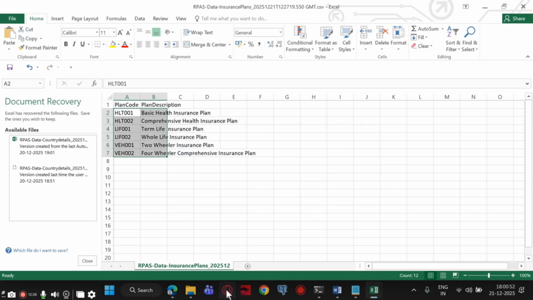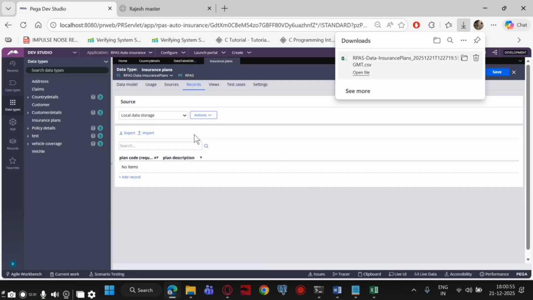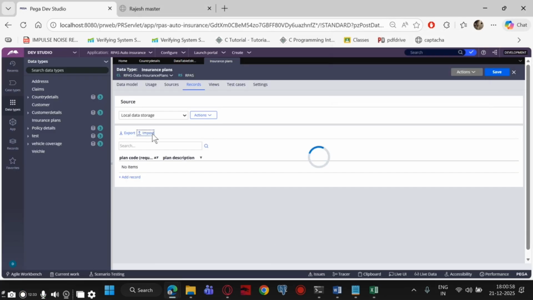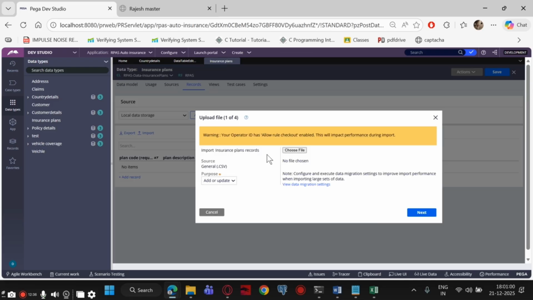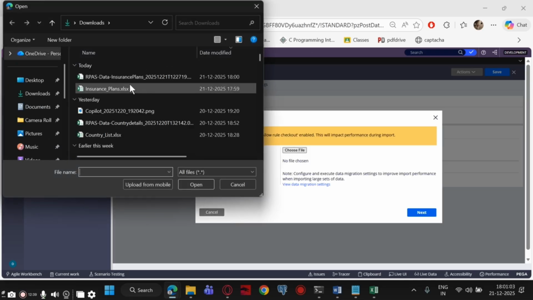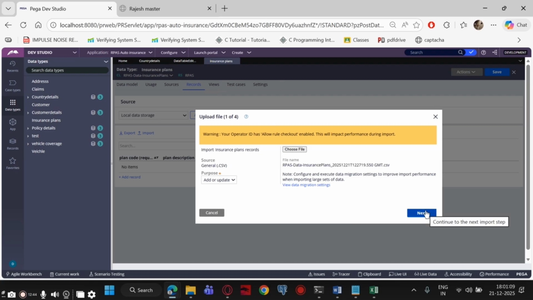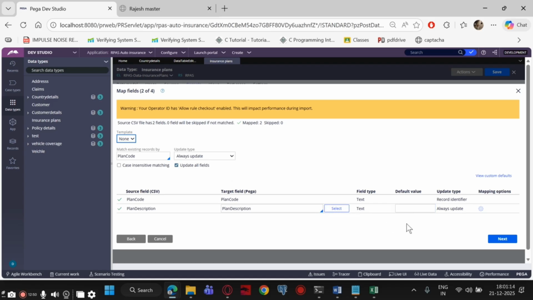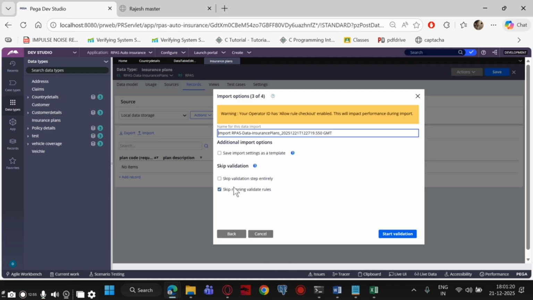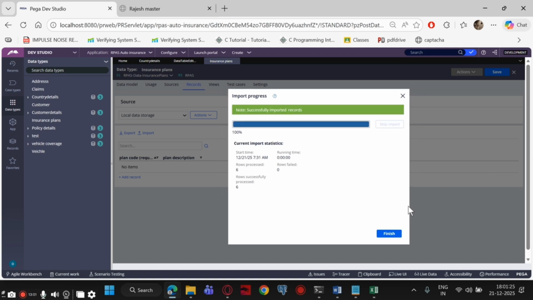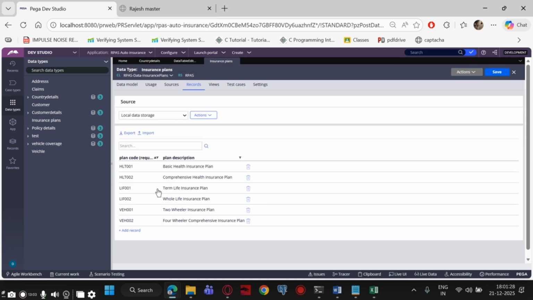I want a CSV file only to upload in Pega. So I'll upload it. So how to do it? Import it. Now our data will come. Choose file. Next. Next. Skip validation, you can. Just import it. Finish. Now the data is coming. Okay. We got the data.